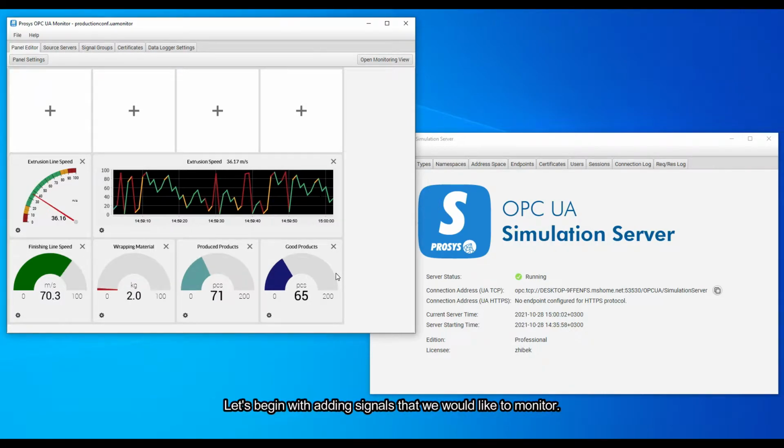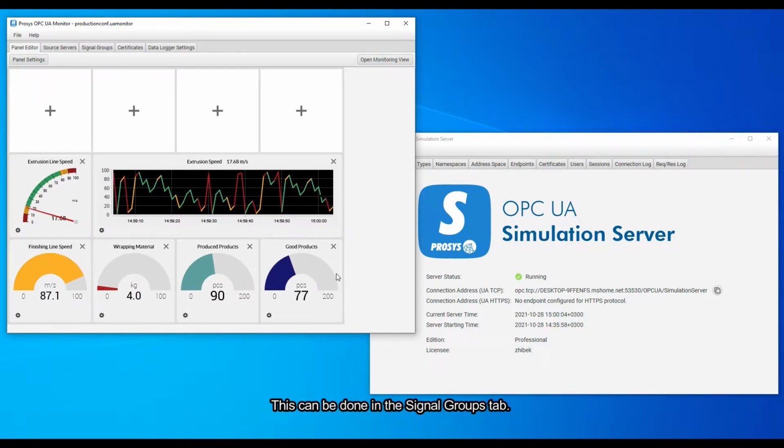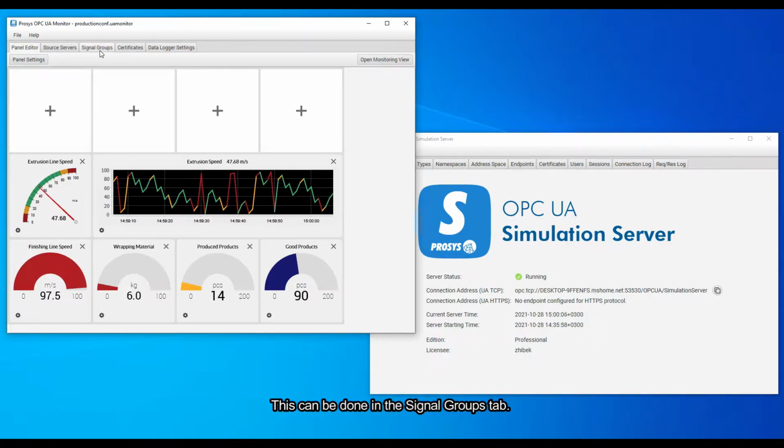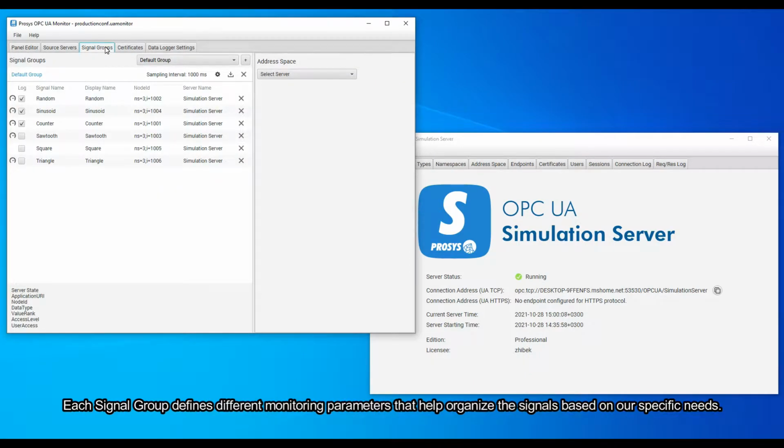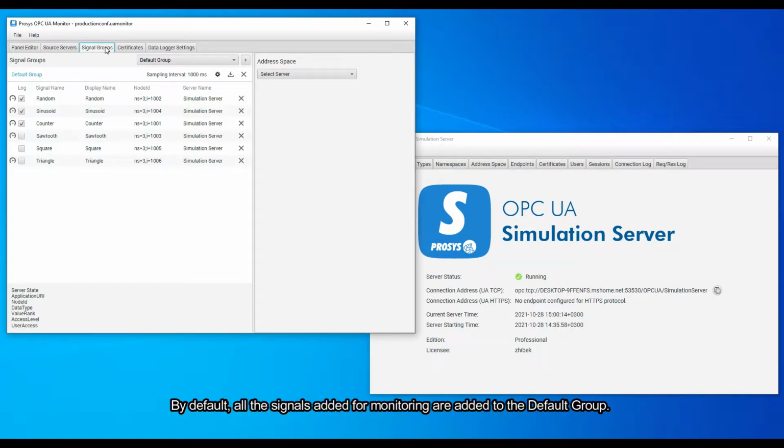Let's begin with adding the signals that we would like to monitor. This can be done in the Signal Groups tab. Each signal group defines different monitoring parameters that help us organize our signals based on our specific needs. By default, all the signals added for monitoring are added to the default group. However, we can easily add a new group by clicking the plus button.